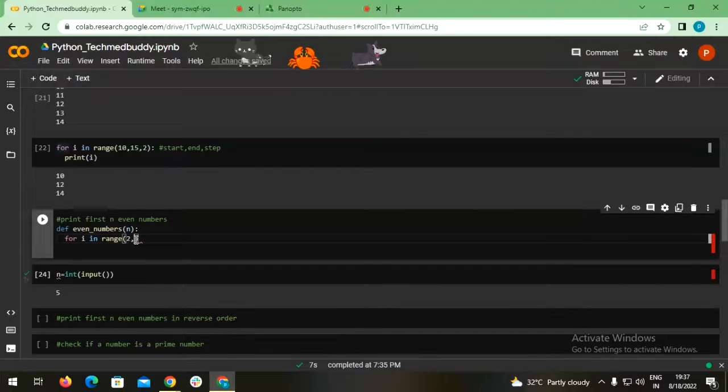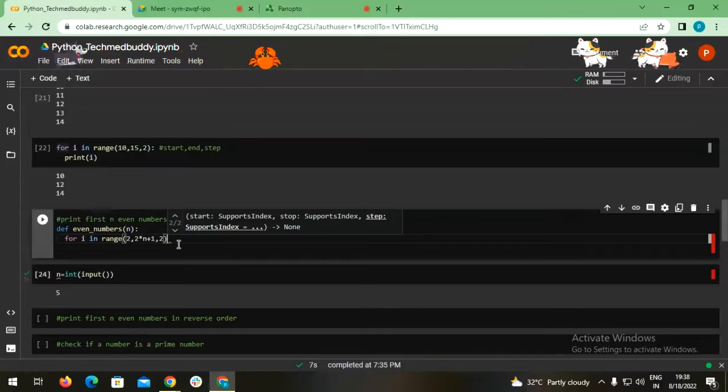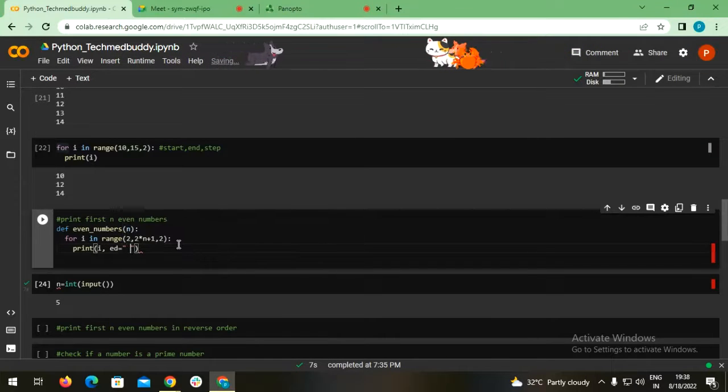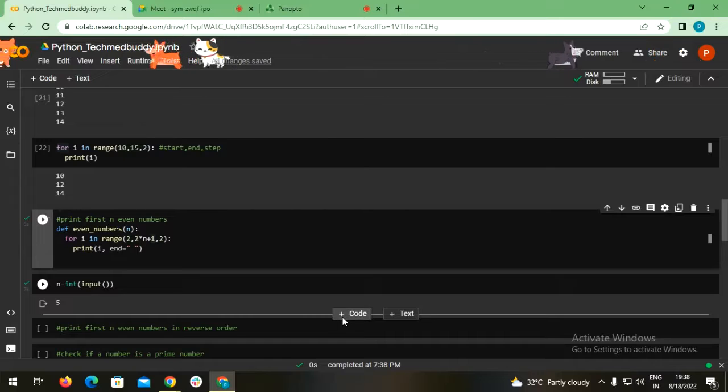So let's try to correlate it in terms of n, so as to generalize my function. What I can say is it should go till 2 into n, and I'll do a plus 1. Why? Because the last number is not included. Step number as 2. Then I can simply do a print i comma, let's say end equals to single space. And again my n is not coming. So let's run this function. n I have inputted. Now let's call the function.